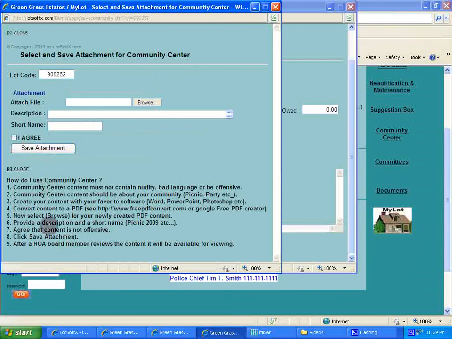And basically these are the terms, and the most important one, of course, is that there is no nudity, bad language, or that it's not offensive in any way, shape, or form, and that the content is something about your community. And once you agree and save that attachment, then it will be reviewed, as it says in item 9, by the HOA board members, and once they deem that to be something relevant to the neighborhood, then it would appear in the community center, and that's how that would happen.